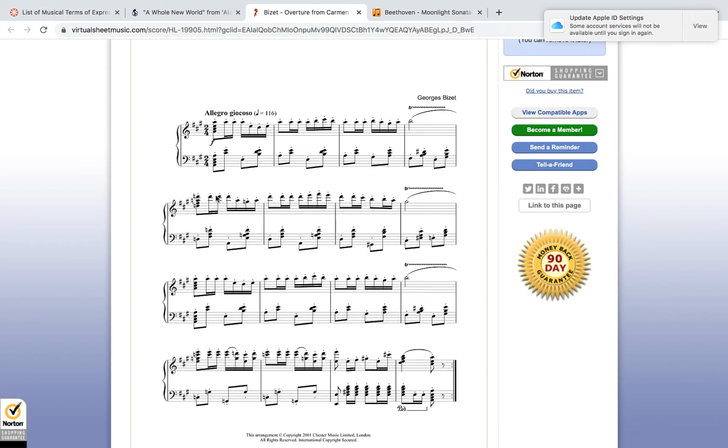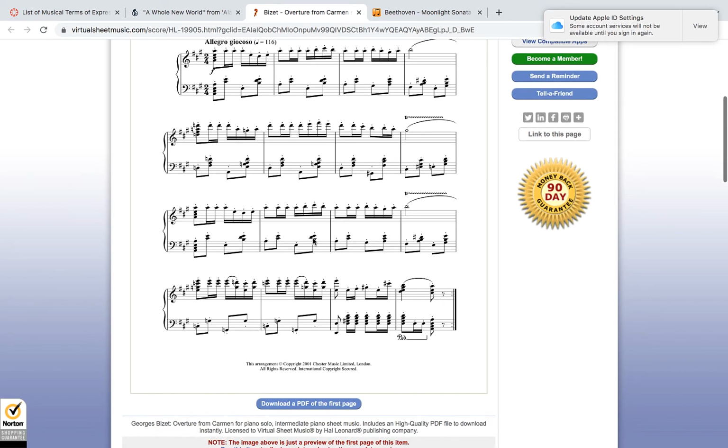As opposed to a ta ta ta ta ta ta. See, we want to make them short, and technically, it really means detached. Either way, there's a separation there. And then when we look at something like this, you'll often see these little lines connecting two notes. That's called a legato line. So what they're requesting is that you smoothly connect those notes.